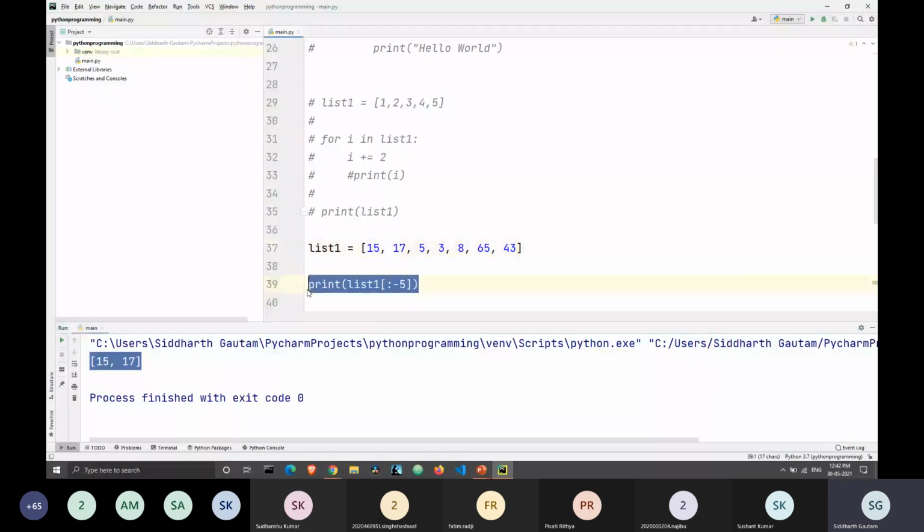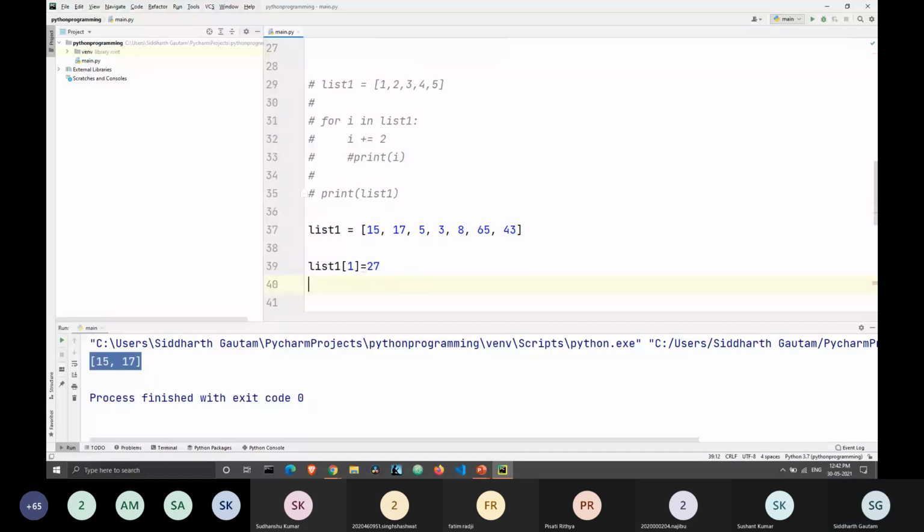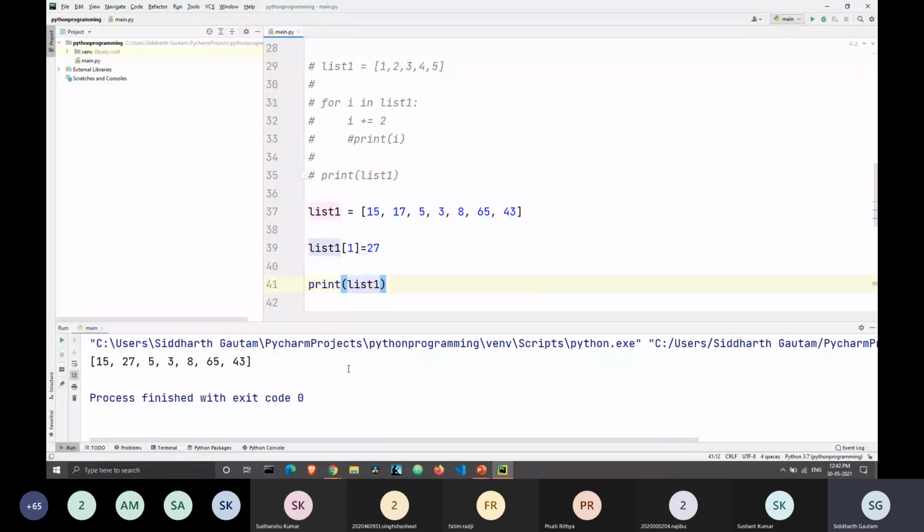Okay, let me just erase this. And I want to change, let's say I want to change this 17 to 27. I know my index for 17, which is the first index. So I can write list 1, index of 1 is equal to 27. Okay, I print, and now if I print this entire list, I will print my list 1 and I execute this. And as you can see, this element has been changed from 17 to 27. Okay, that's our output. In our output, we have 27 instead of 17.